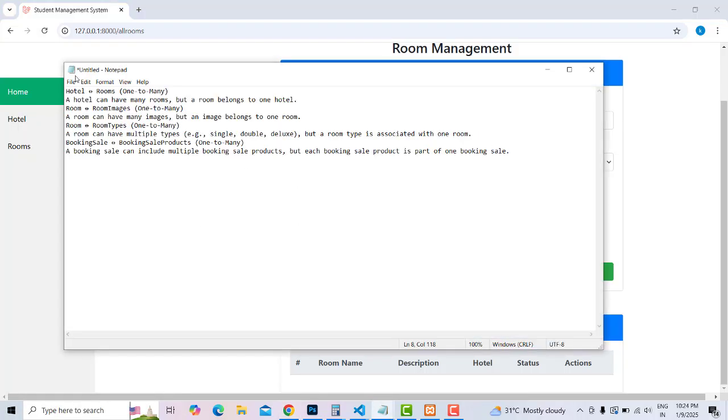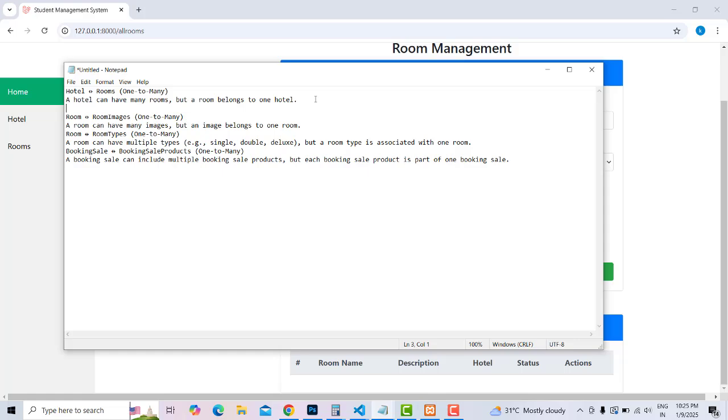So here, to implement your project: hotel and rooms. What is the relationship? One hotel consists of many rooms. A hotel can have many rooms, but the room belongs to one hotel. A hotel can have many rooms, but a room belongs to one hotel.